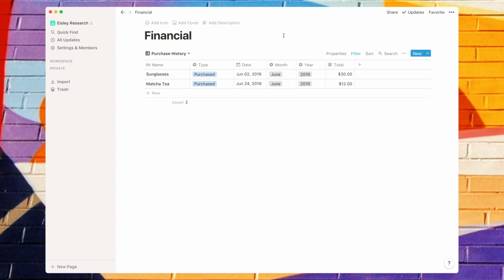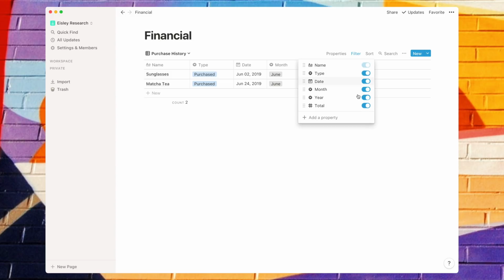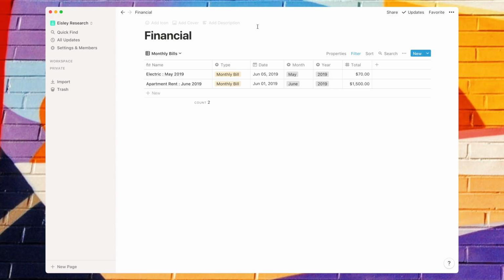And if those things look redundant on screen and they're bothering you, you of course can click here and just toggle them off and remove them from the screen altogether so you don't have to look at them until you actually need them. Let's move on to monthly bills.